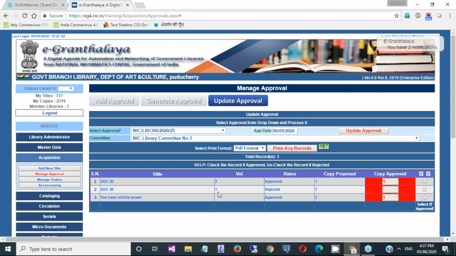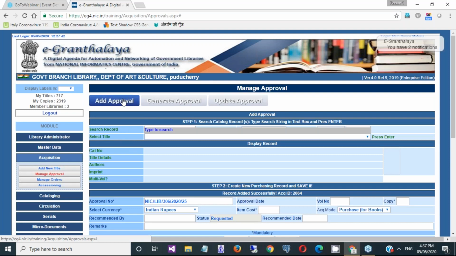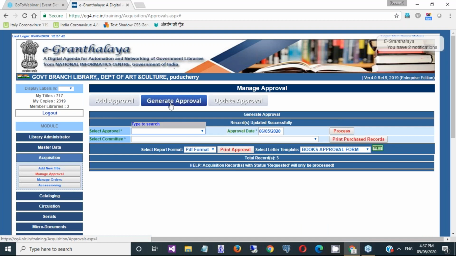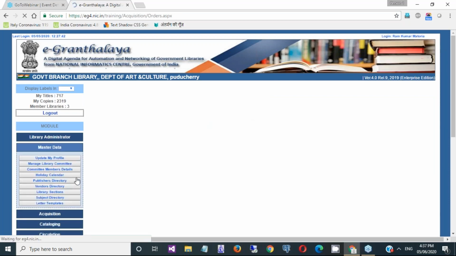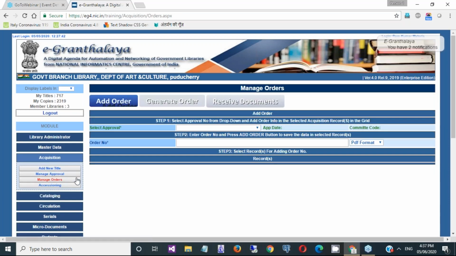So in this way you have completed the approval process. First you generated a purchasing record for each book, then you assigned the committee and sent it to the committee, then accordingly you updated the approval. Now after getting the approval from the committee and after processing those records in eGranthalaya, you are now ready to place the order with the vendor, the desired vendor.